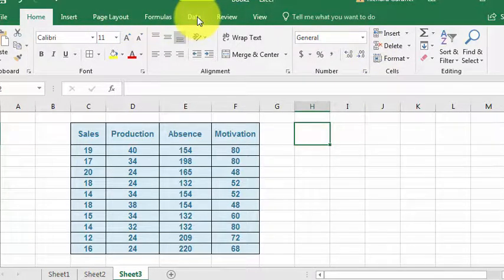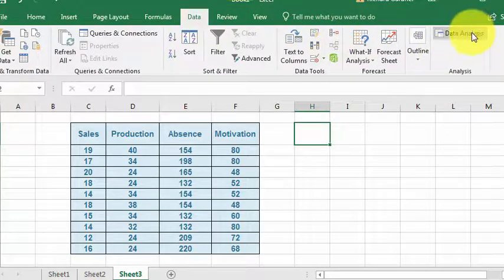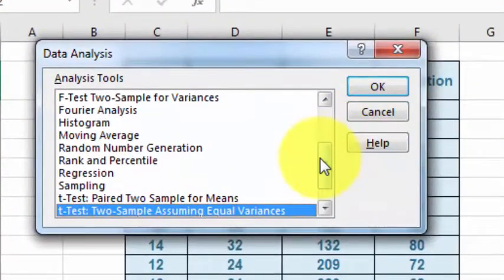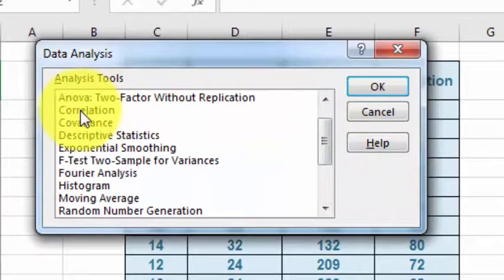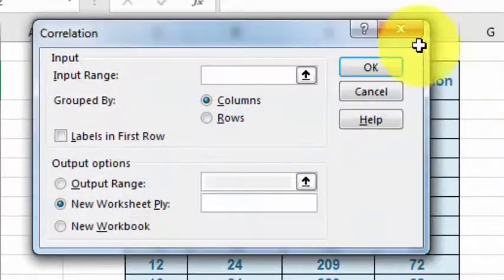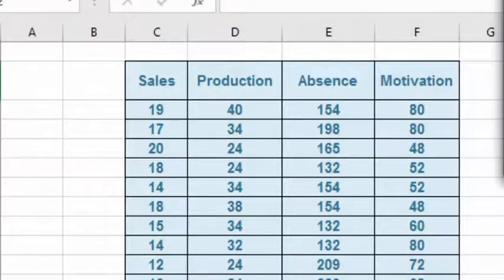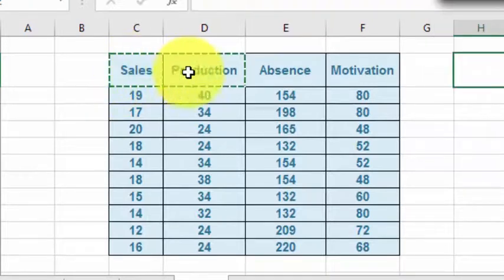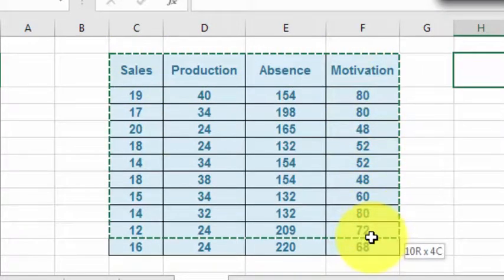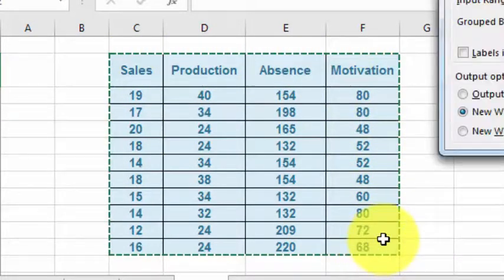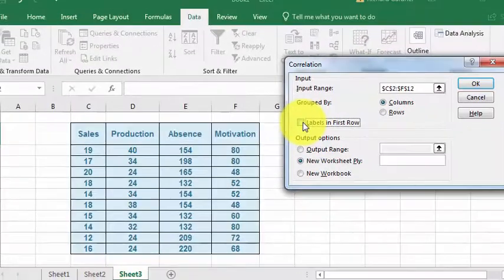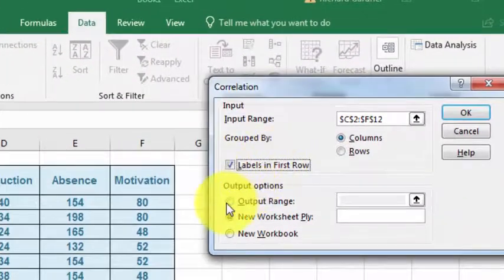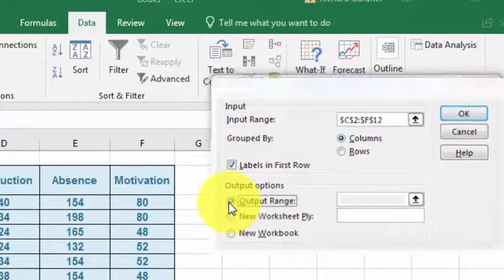We're going to go to Data, Data Analysis. Correlation starts with a correlation. Click OK. And the input range is all the data. I'm going to include the labels. That's something that SPSS does not do. Click the box that we included the labels and then choose where you want your output to go.